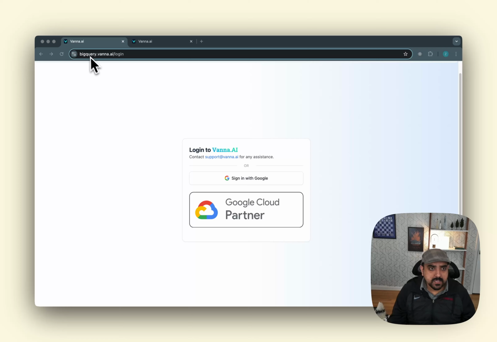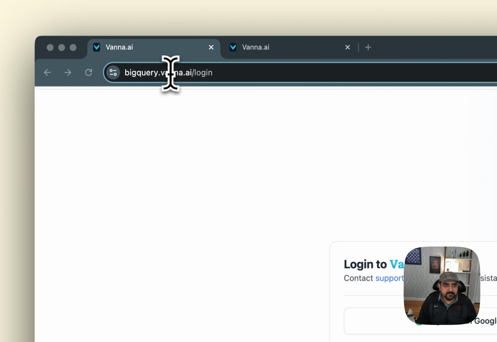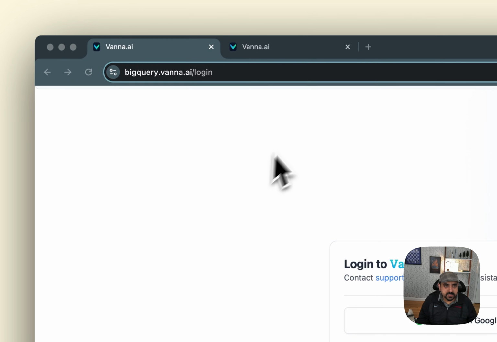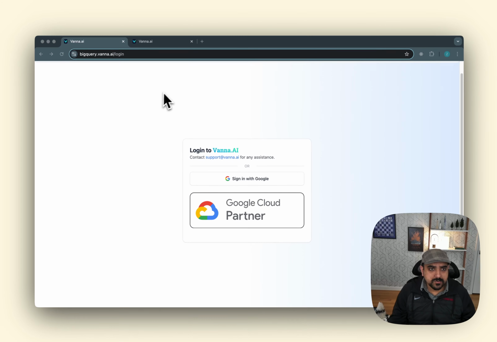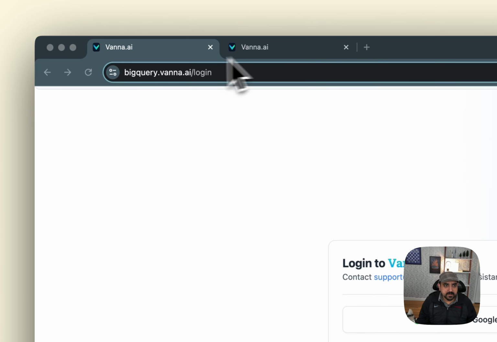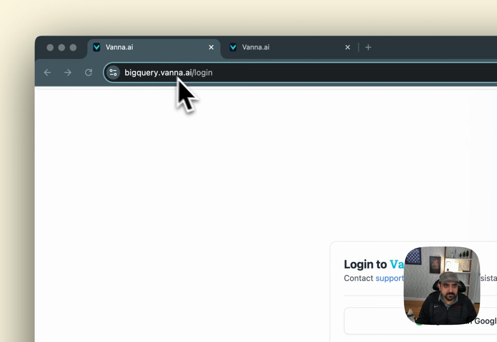So, first thing you're going to do is go to bigquery.vanna.ai. It should take you to a login screen. For the purposes of this demo, to show you a clean installation and the full connection process, I'm going to be showing you a version from my localhost. But the URL you want to go to is bigquery.vanna.ai.